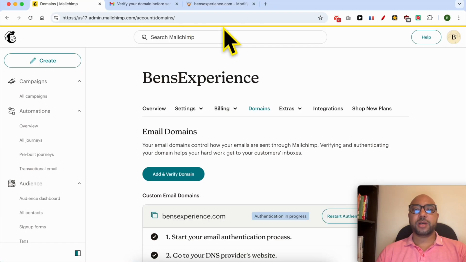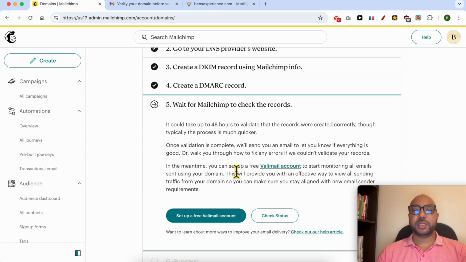After just some hours, you will see a top bar letting you know that the process is in progress, and they will notify you once completed. And this is how to verify a domain in Mailchimp.